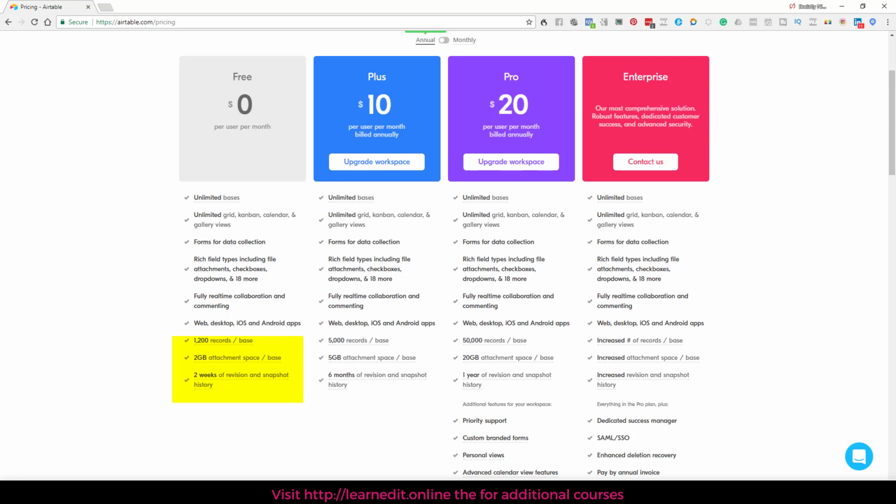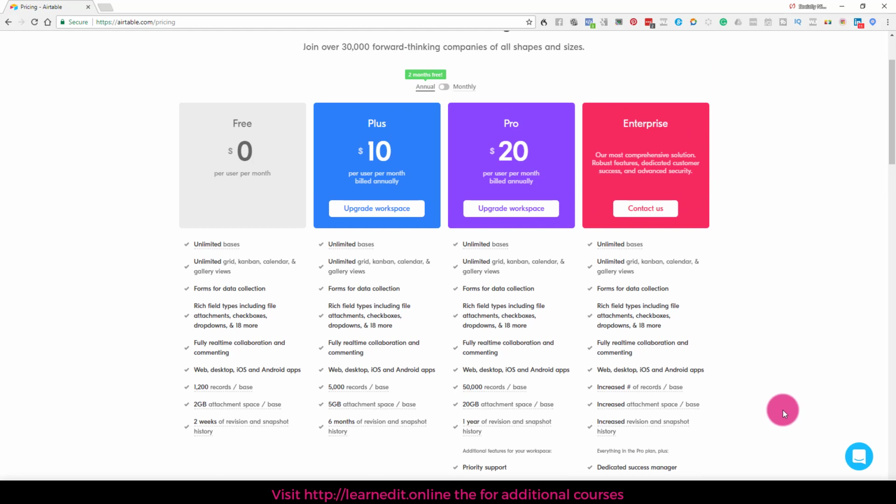And for me, I do have some automations going on where every time I make a sale, it goes into one of my tables. And of course, there were a lot of records, so I went over the amount of records here and needed to upgrade. But I'll tell you about that also.